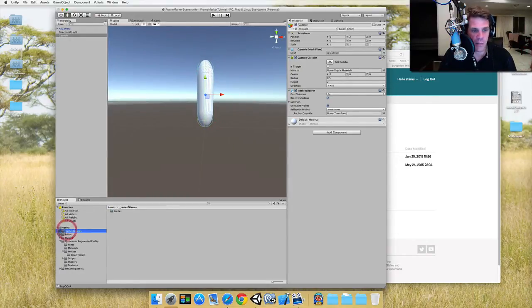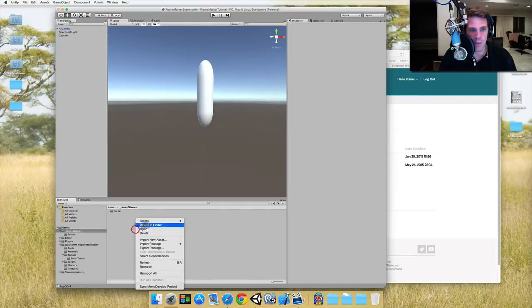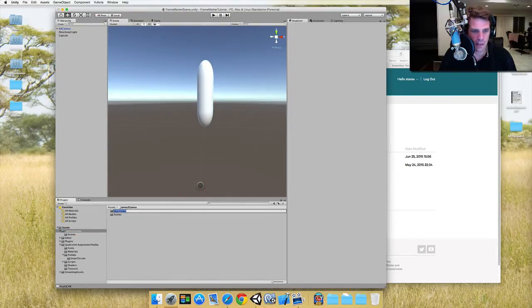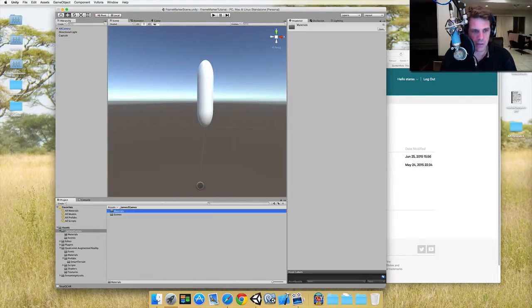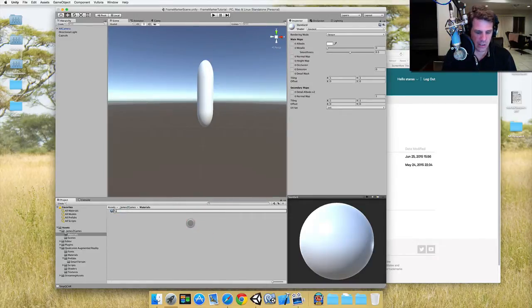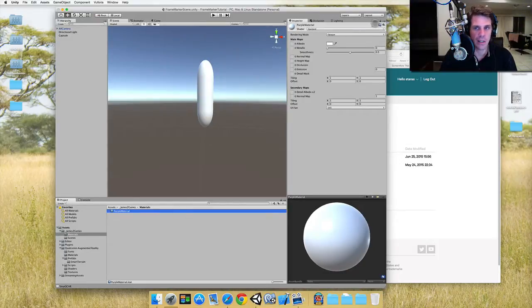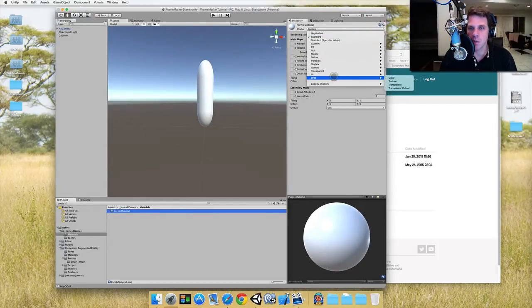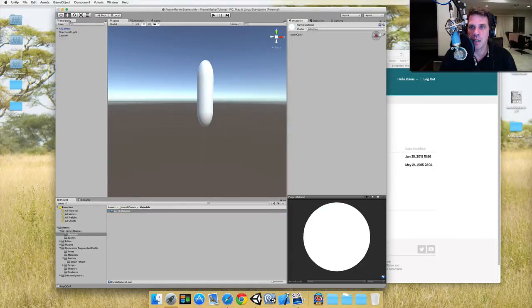Let's go and make a materials folder here. Call it materials. And then inside materials, I'll create a new material. And let's call it the purple material. Let's just make it a simple unlit color. And then in here, I'll just pick a purple color.